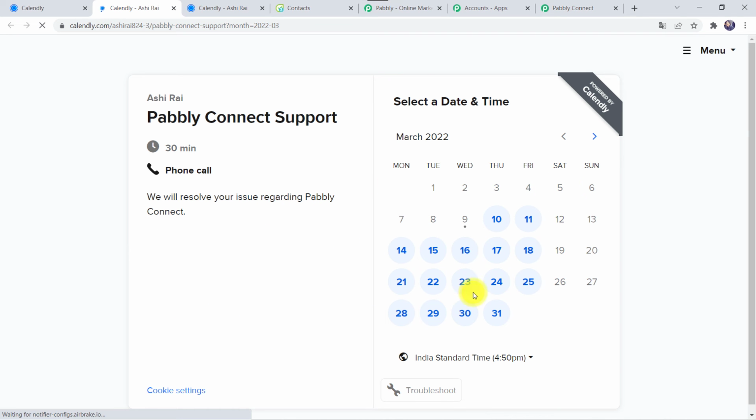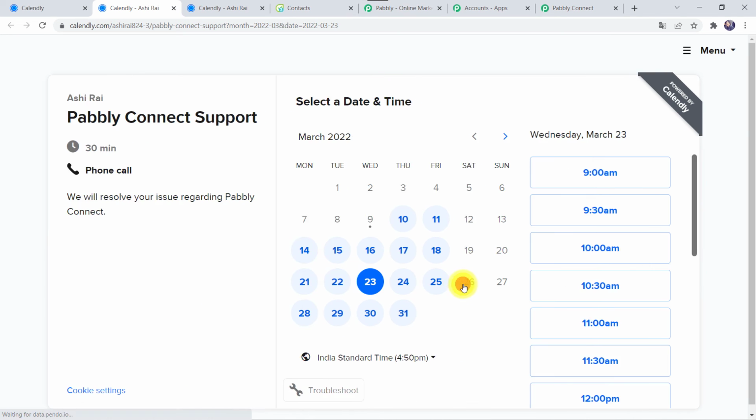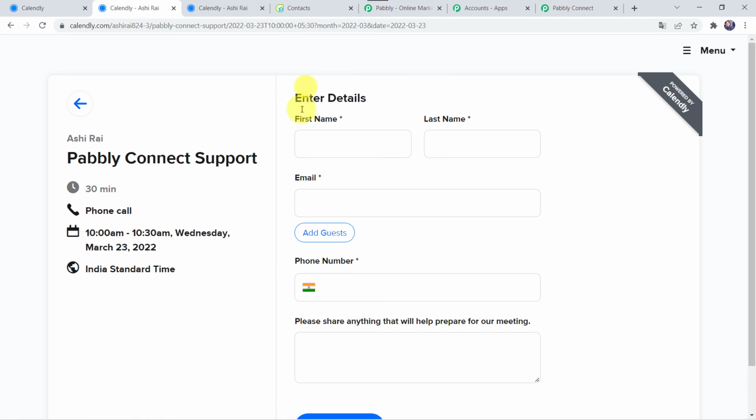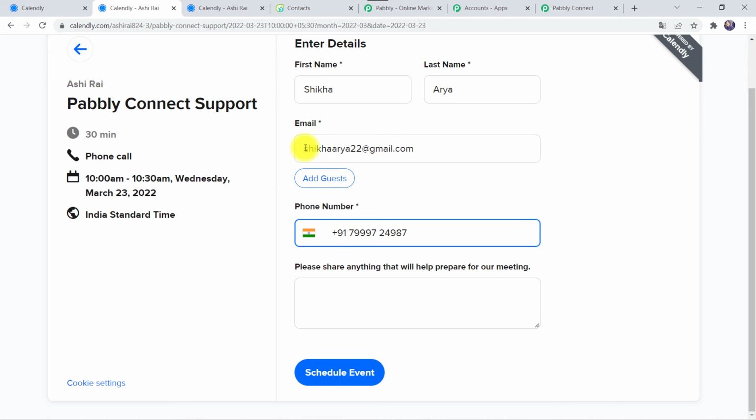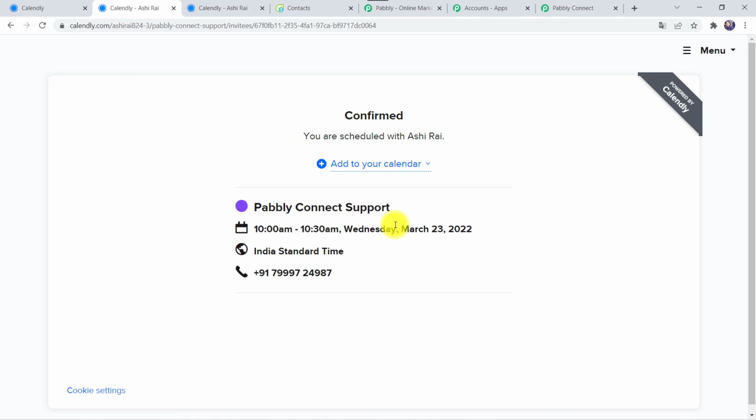And this time let us select the date as 23rd of March, timing as 10 AM. Click on confirm. Let's give the first name as Shikha, last name as Arya, email address as shikhaarya22@gmail.com. Let's add the phone number and let's click on schedule event. So the invitee is created over here.